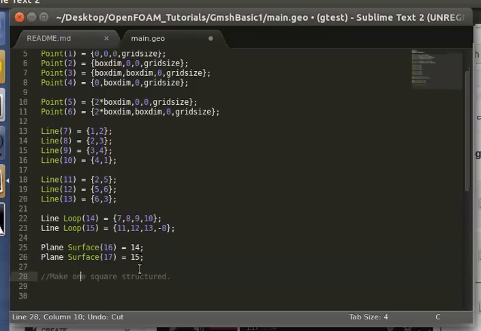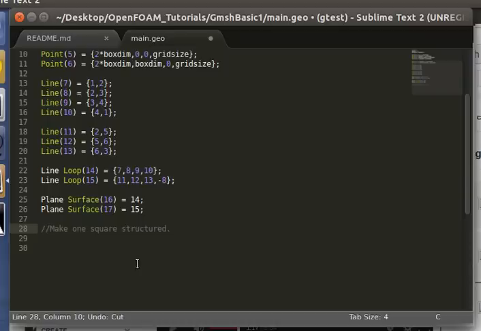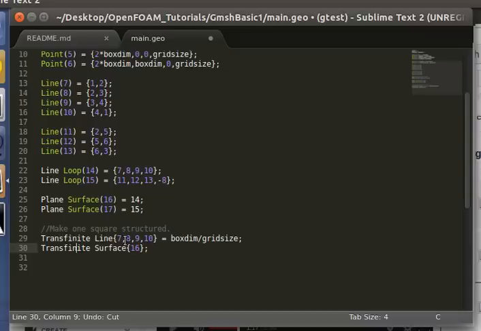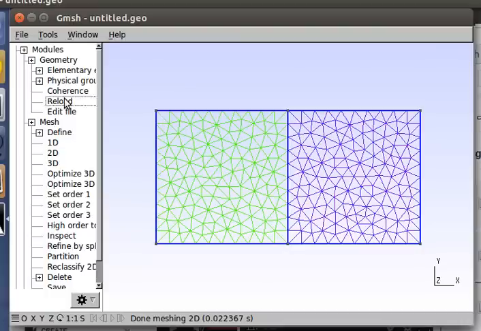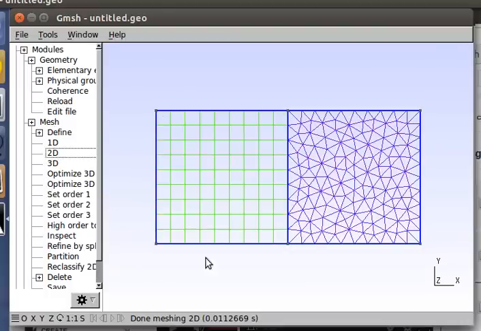So let's make one part structured by using the same procedure as in the previous video. Define transfinite line and our dimension. Make it a transfinite surface and recombine that surface to make quadrilaterals. So there you see it. A structured region right next to an unstructured region.